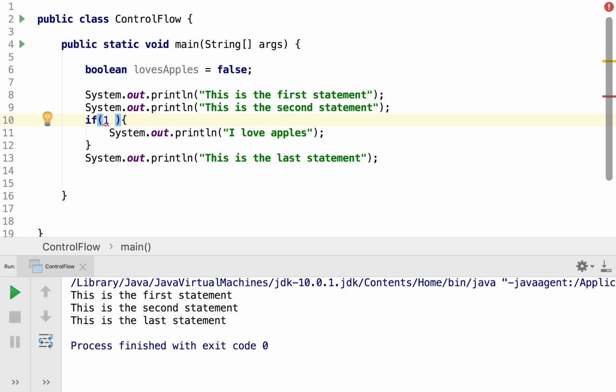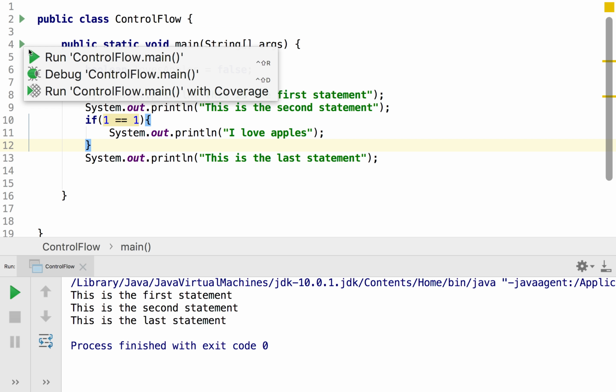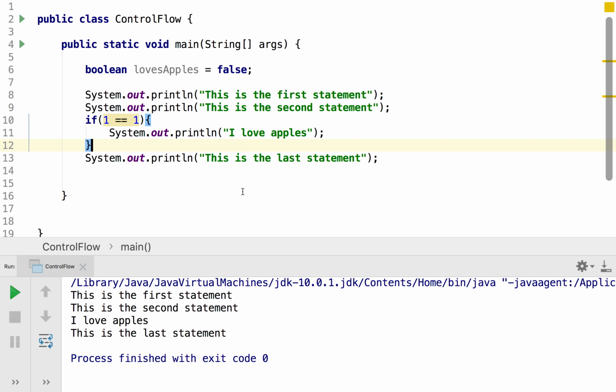And so the way we would check, say, if two numbers are equal, is we'll use the equals sign. So what we could do is say, is 1 equal to 1? Okay, and we've got a little message saying condition 1 equals 1 is always true, because, well, 1 is always going to be equal to 1. So now if we run this, then we can see, well, 1 will always equal 1, so it'll be true. And so we'll get the statement being printed out.